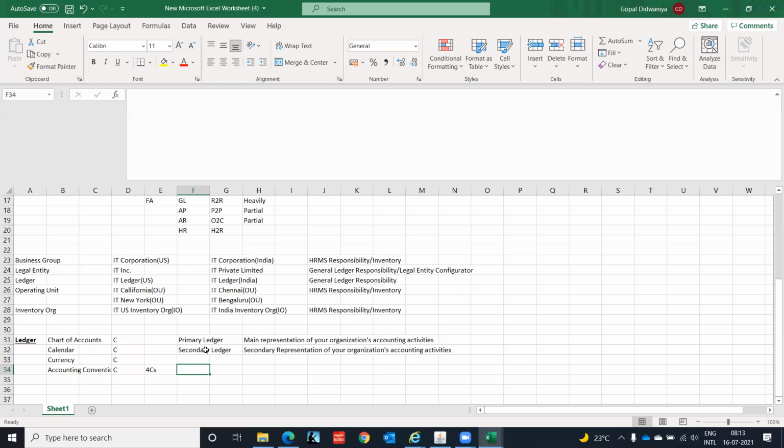Suppose now, let's say I have to report all my activities in US dollar to my parent company in US. Okay, so I have INR as a currency. Okay, for currency, you do not need a secondary ledger. There is an option. Okay, you also have a reporting currency.